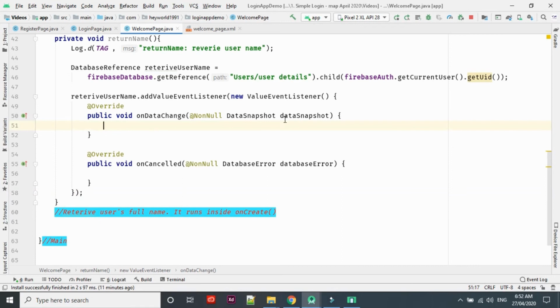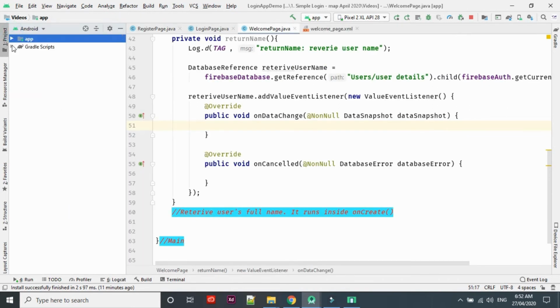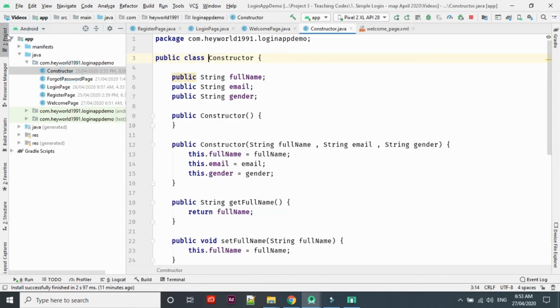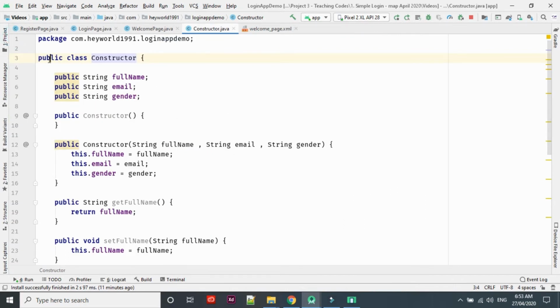How are we going to get it? We need to get a data snapshot from our database, and then we specify it here. What data exactly do we need? We need an instance from our constructor. Just let me bring it up. Go to your project, app, Java, bring it down. We need to go to our constructor. The constructor is public, which means we have access to these variables here. So we are getting access to the whole constructor class.